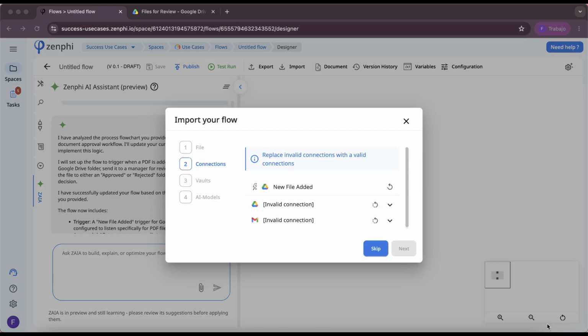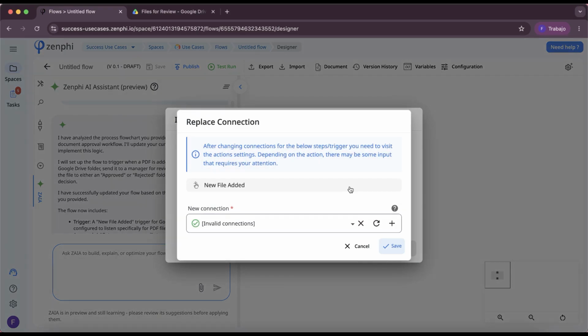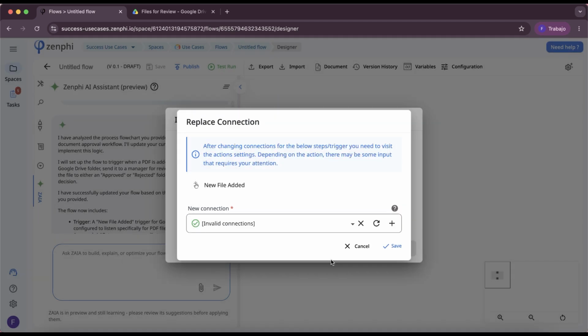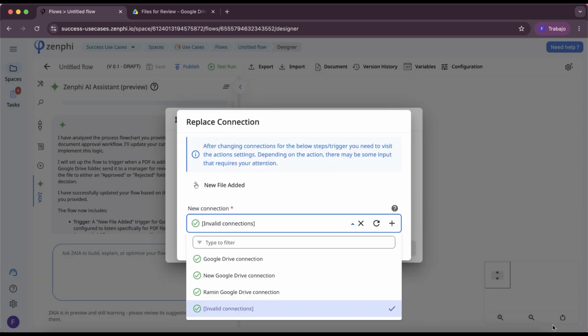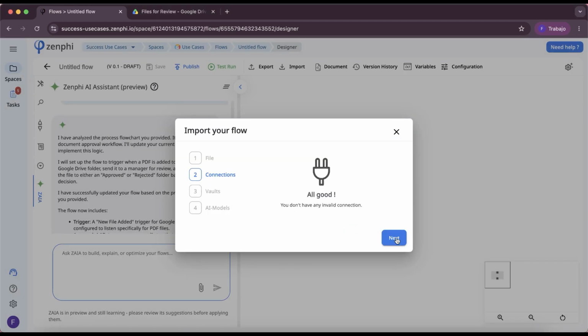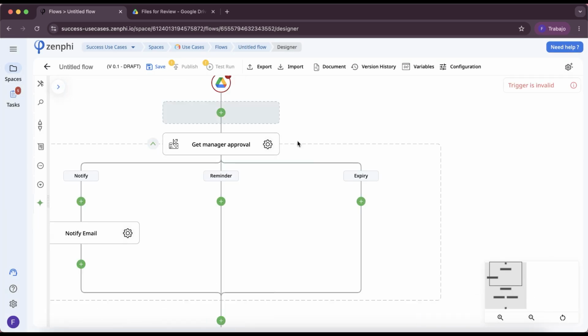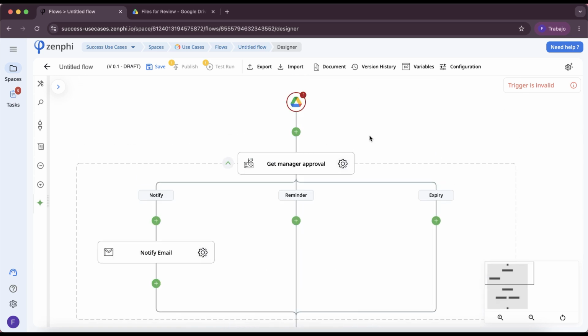Then all you have to do is replace your connections. So click on the circle arrow. If you don't have a connection yet, click on the plus icon to create a new one, or you can select from the drop-down if you have one already. Once you've done that, we'll do next, import our flow. And now all we have to do is configure the last few things.